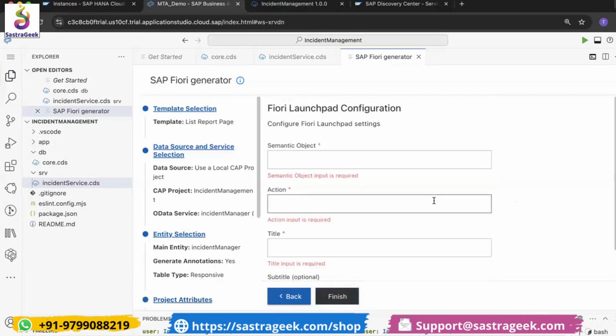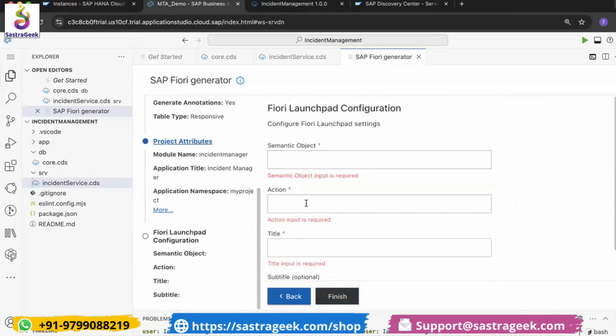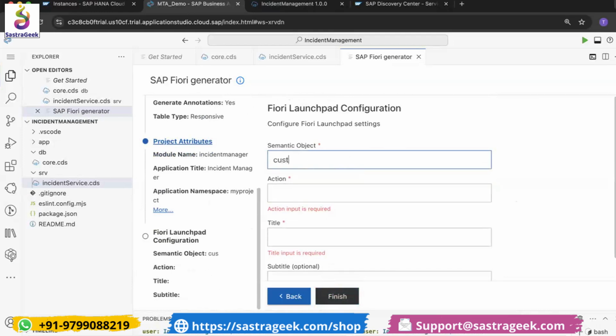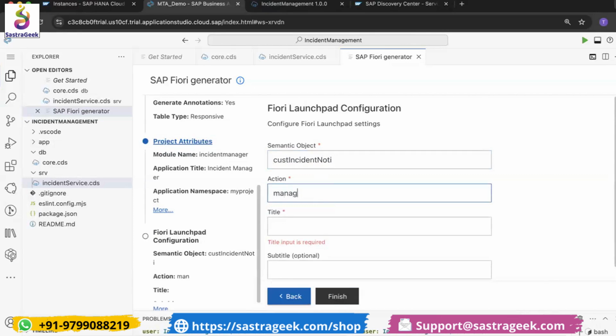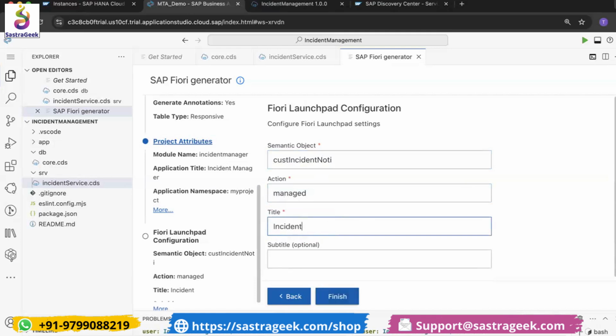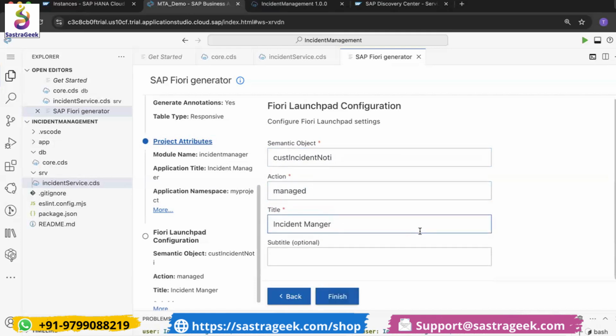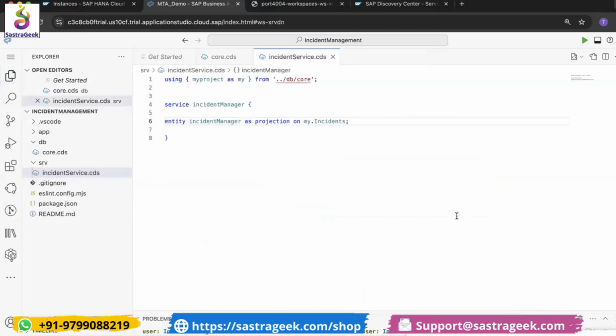Okay. Wow, more questions. What does it need now? It needs to configure something for us. Let's say a custom incident notification, which is a managed action. And what kind of title should I give? Incident manager. Finish. I do nothing. SAP does everything.